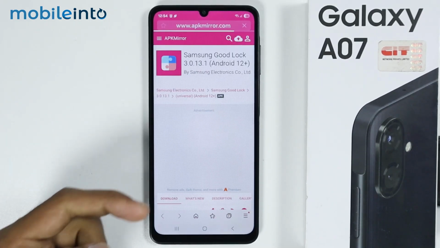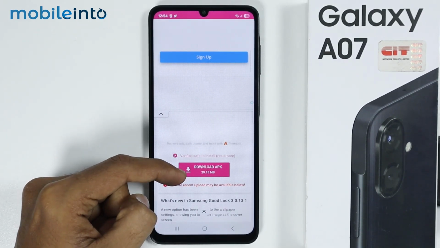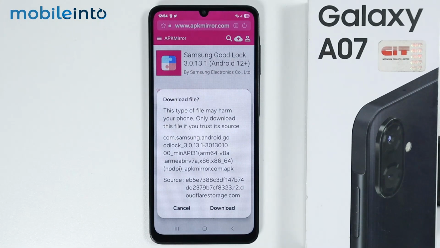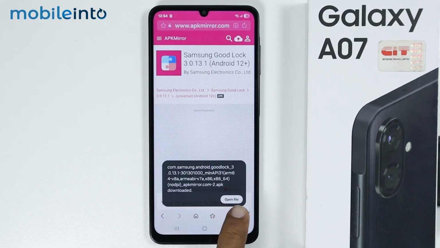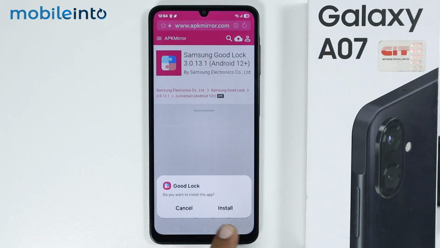and from this list, just look for Good Lock and tap on it. From here, just tap on Download APK. Select Download, then tap on Open File. From here, just tap on Install.